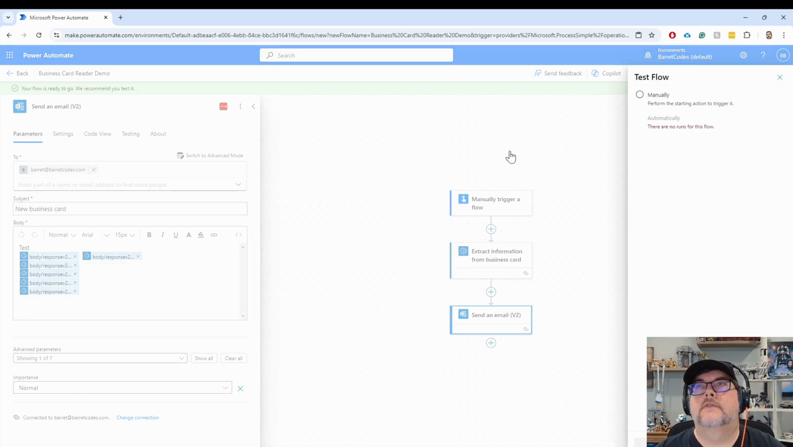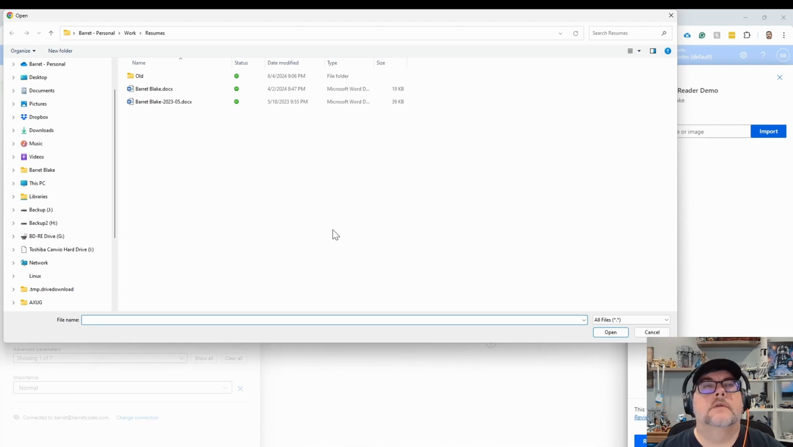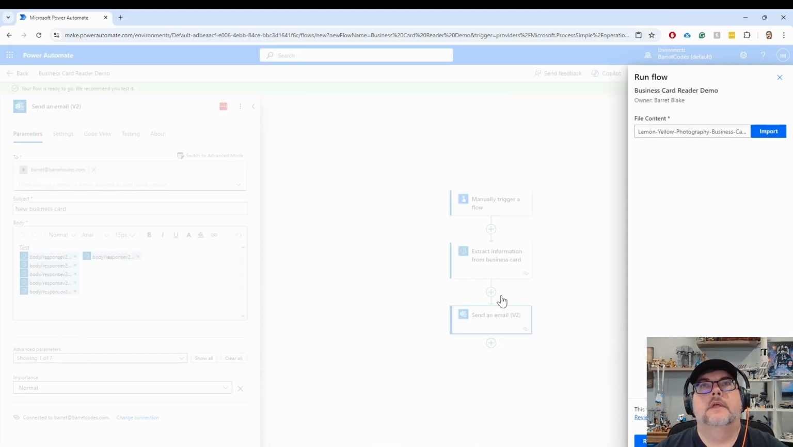Okay, so let's do test. Test manually. Oh, I need to sign in apparently. All right, so let's import the image. Okay, so you can see here I've got a folder with some images of business cards in it. I'm not taking actual images here, but these are some demo images that are available to be used. So let's just pick one at random here and run our flow.